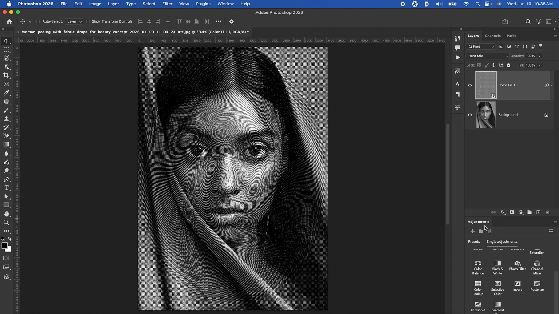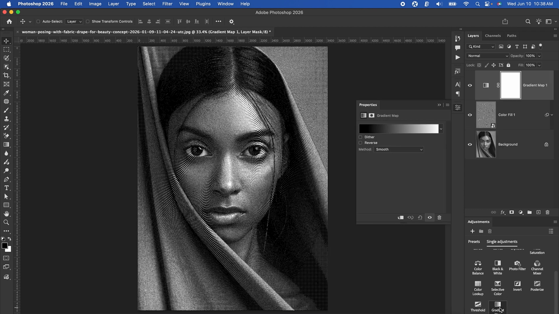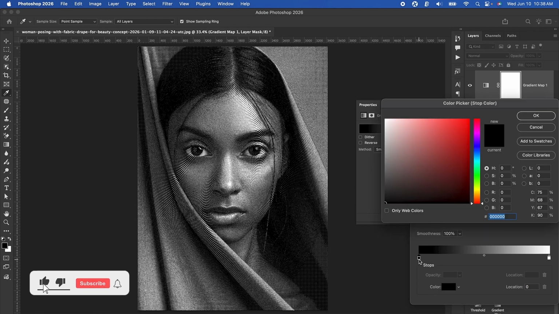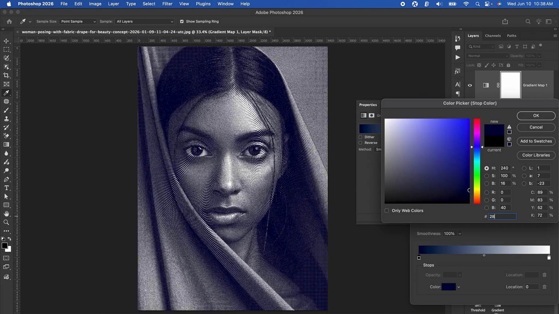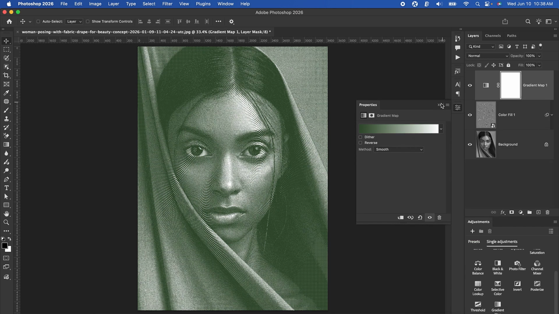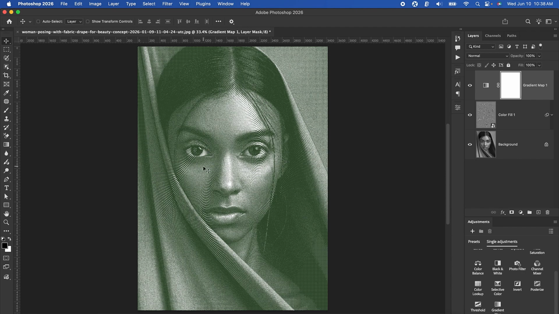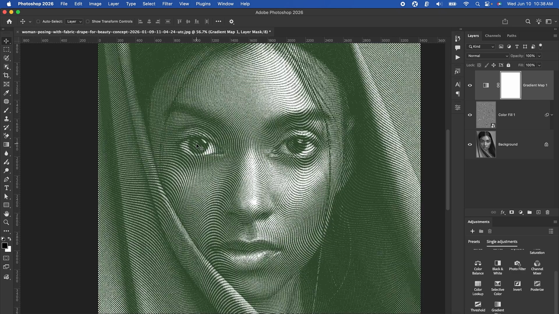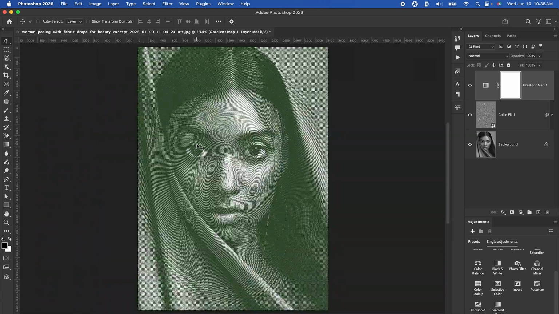Under Adjustments, just add a gradient map over here. Then left click here once and double click on the first color. So now let's give it a color code of 284224 and just select OK and then OK. Now when we zoom in, you see that we have our dollar texture effect ready. So this is how to create a dollar texture effect in Adobe Photoshop.